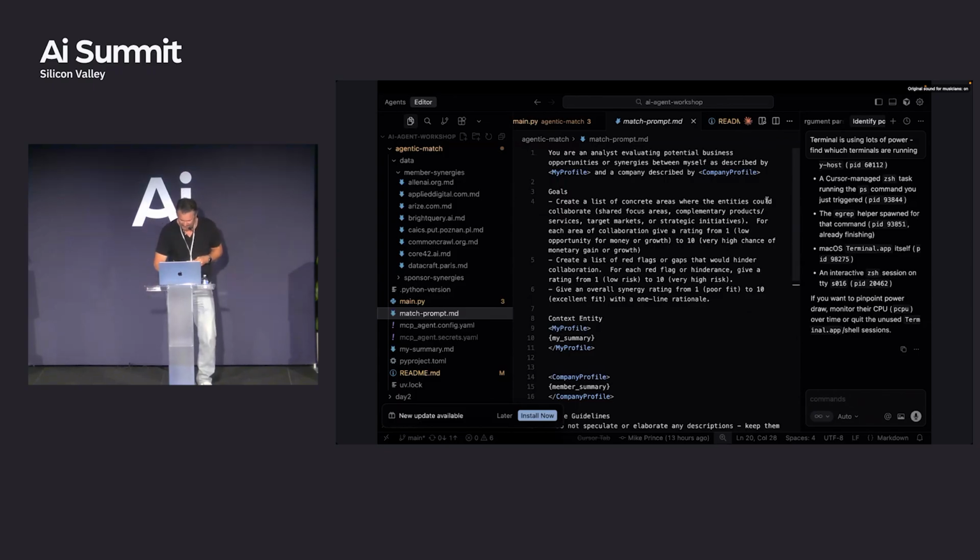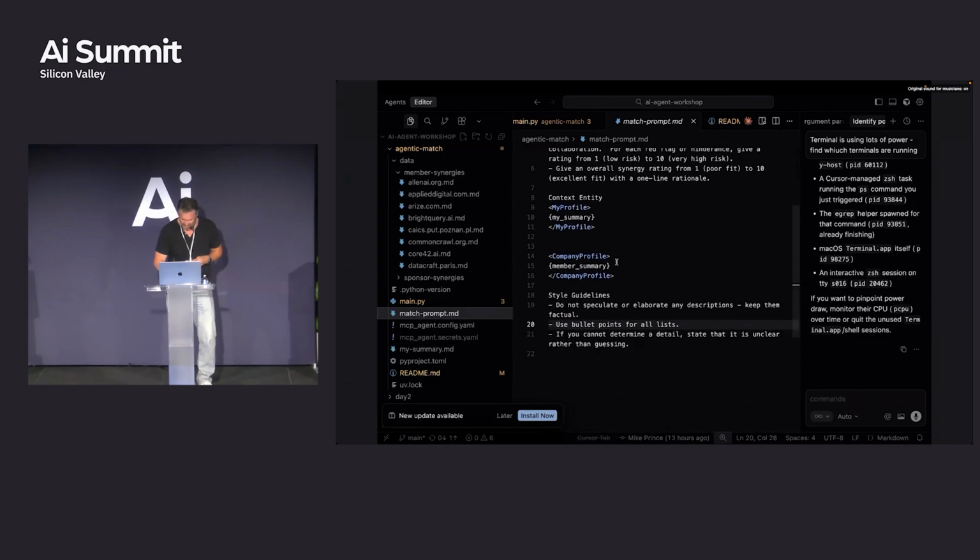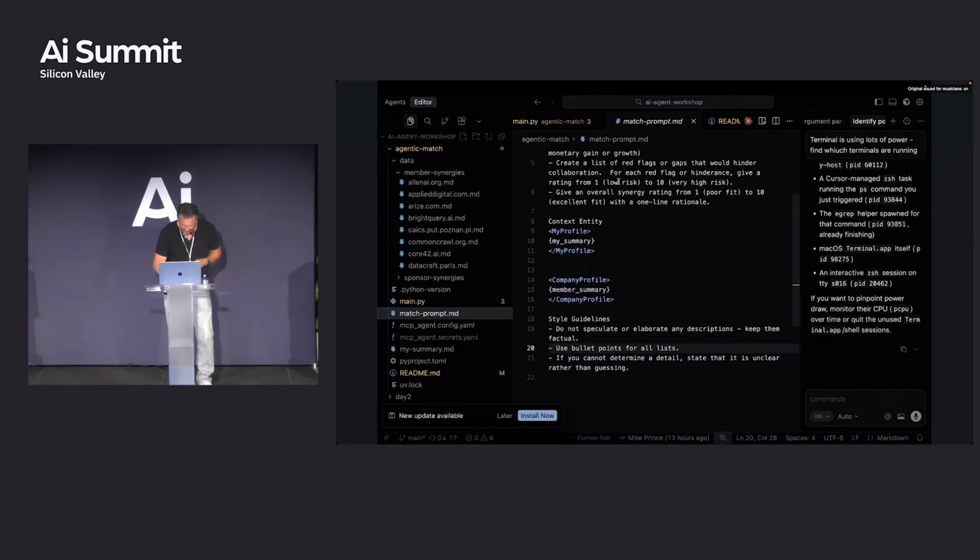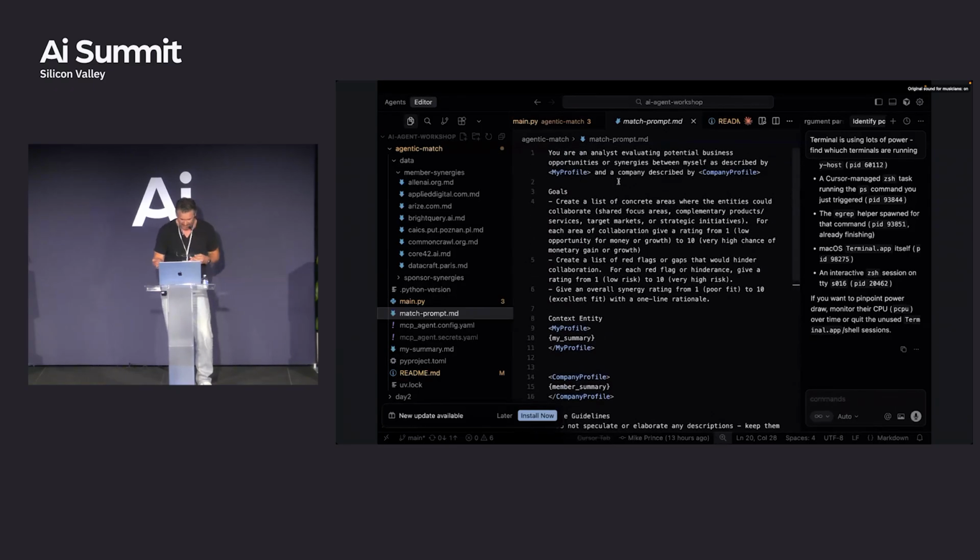And then same thing down here, we have a company profile, exact same thing again, we shove the company profile in there. And we say in here, kind of the fun things. Again, I'm looking for any feedback from you guys. But here I said, create a list of concrete areas where the entities could collaborate, what have you there. General list of red flags.